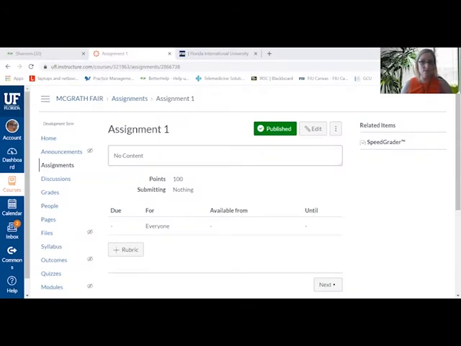Okay, so I want to show you how to do the groups in Canvas. So I'm going to share my screen. Okay, so here is the Canvas page.